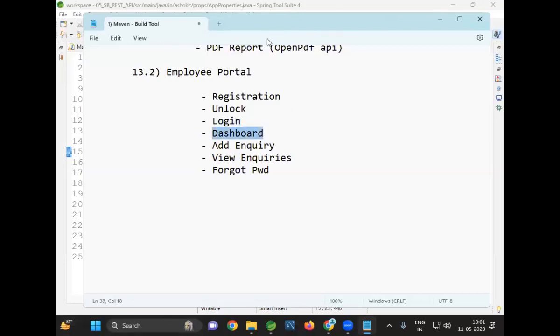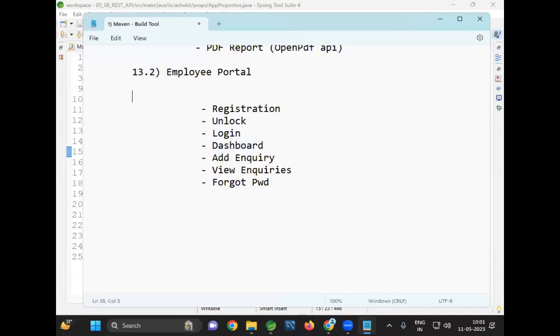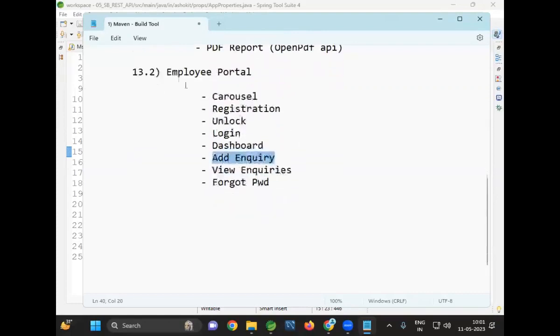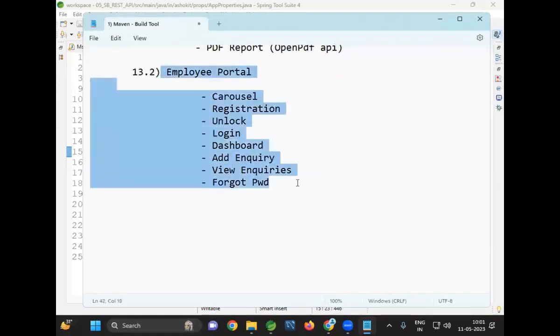How many inquiries they have added, how many inquiries are converted, how many inquiries are lost, we implemented that using the dashboard. And here we implemented a concept called carousel. What is the meaning of carousel? Sliders. In the web application, my images are going to scroll, right? Forgot password is available. View inquiry and add inquiry are available. That is our employee portal development.